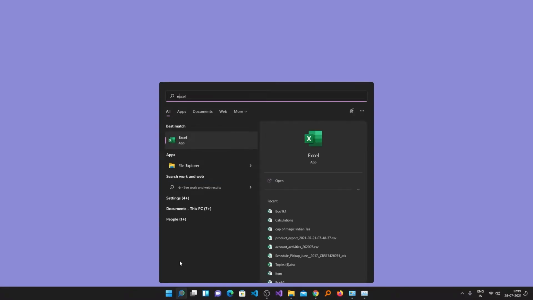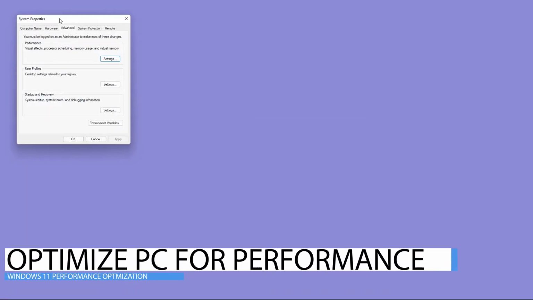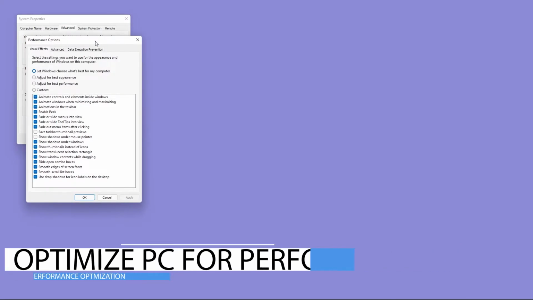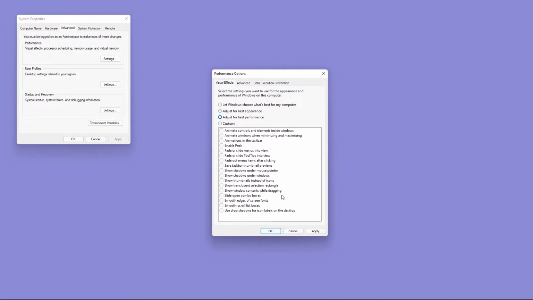Again, press the Windows key and this time search for environment variables. Now click on performance and select adjust for best performance, except for some settings which I believe are necessary to have a decent look, which are smooth edges for screen fonts and show thumbnails instead of icons. Now click OK.